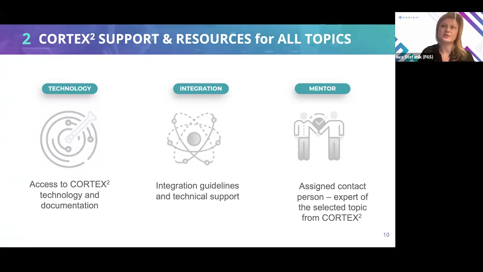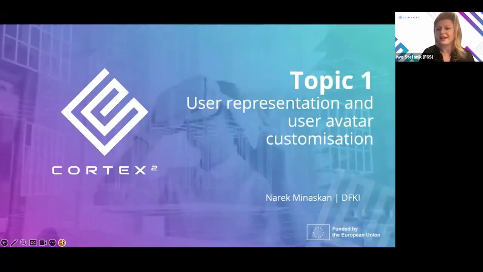So this is in case for the co-development track 9 months, and 12 months for the use cases track. There will always be a mentor, which we identify as an assigned contact person, who is an expert of the selected topic from the Cortex Square that will be supporting you along the way. And I believe those were the final notes from my side, and we can start.